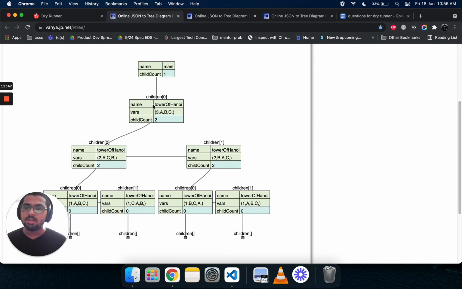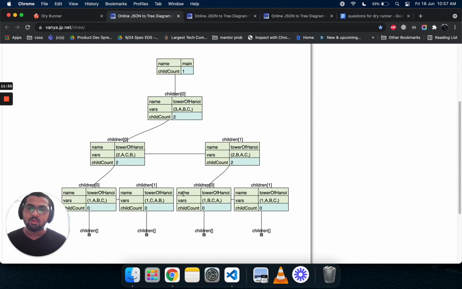So it created the recursion tree of the Tower of Hanoi for us. There are three, A, B, C, then it will call Tower of Hanoi for 2, A, C, B, then for 2, B, A, C, it will call these, and then we will hit the base case here, and it's correct. I have verified it, don't worry.